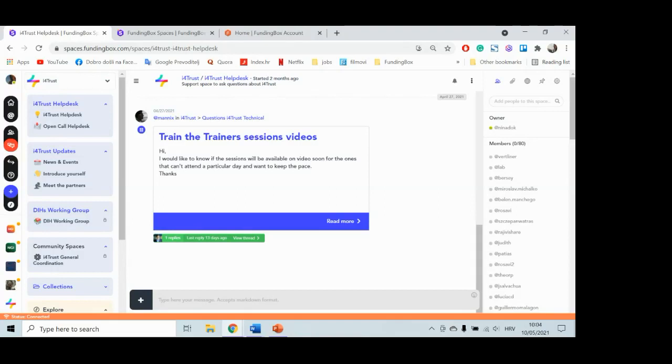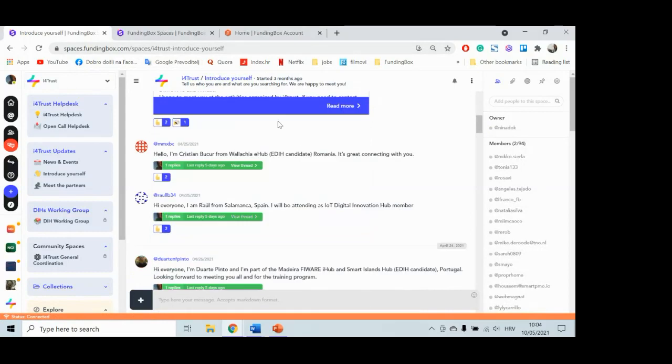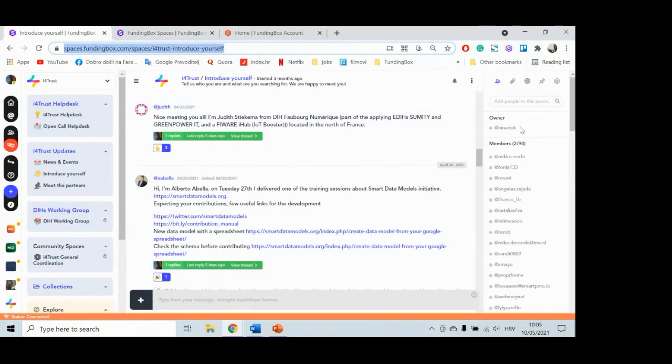Yes, Rosa? I would like to propose an exercise for the people in the session: to introduce themselves. We can use these 20 minutes to use these spaces and encourage them, as Nina explained how to use the category and so on, to introduce themselves.